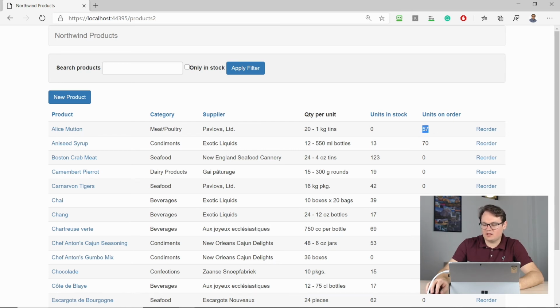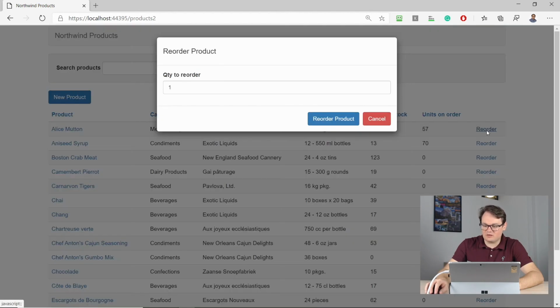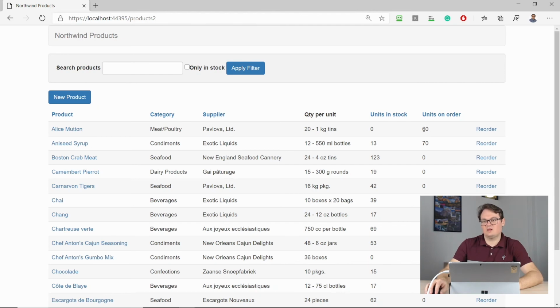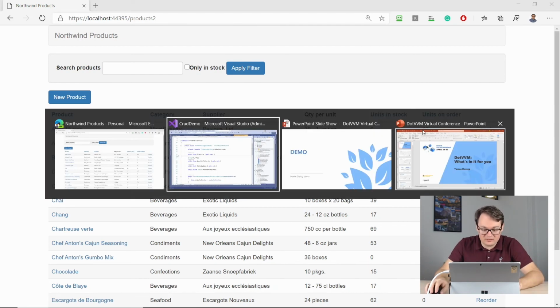I'll do it once again. Focus on this value, units on order 57. When I add an additional 3, it should change to 60. So how is this done?